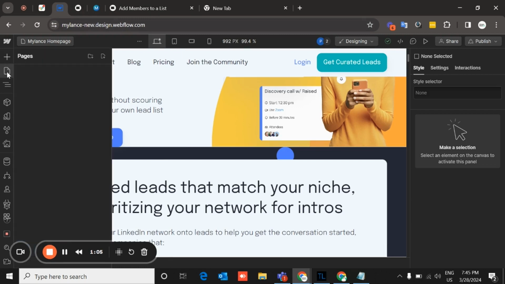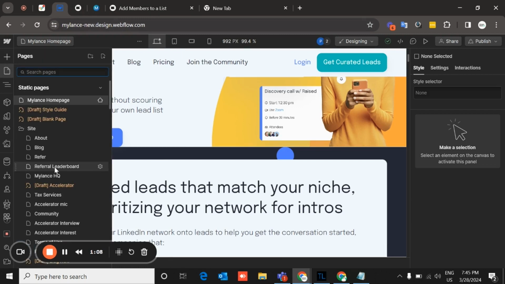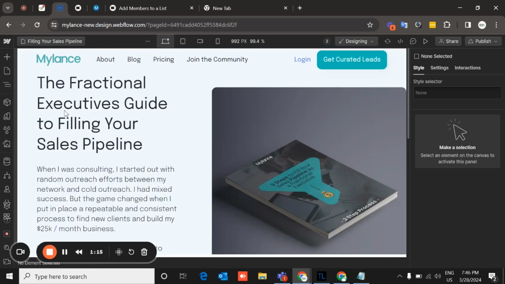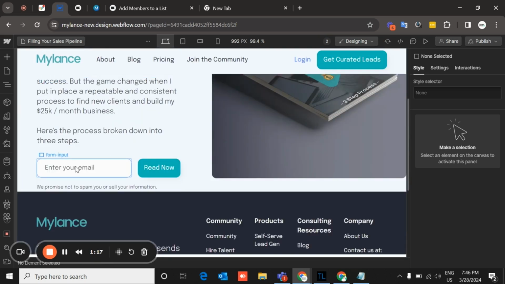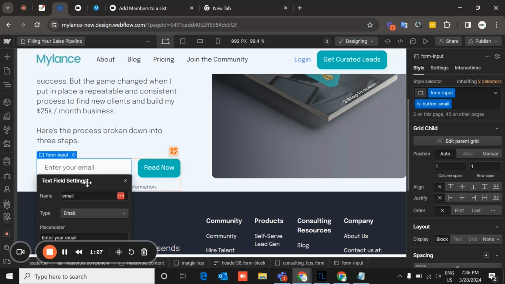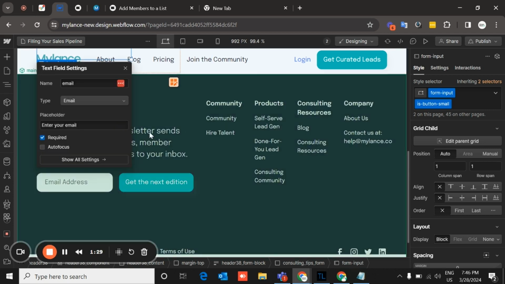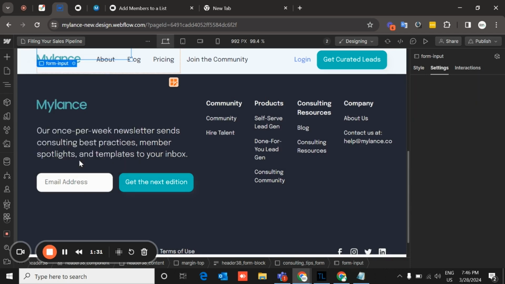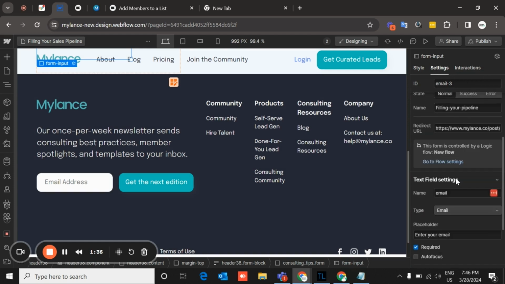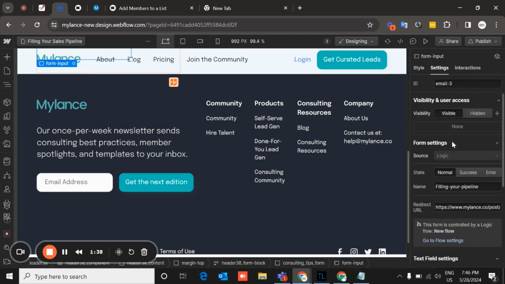So here you can see that we created multiple pages. In this video, I am going to demonstrate with this filling your sites page. In this page, I just created a simple form, which takes the input of email address here. When I navigate to this form settings, here you can find the show all settings button. When you click on this, on the right panel you can see the setting configurations.